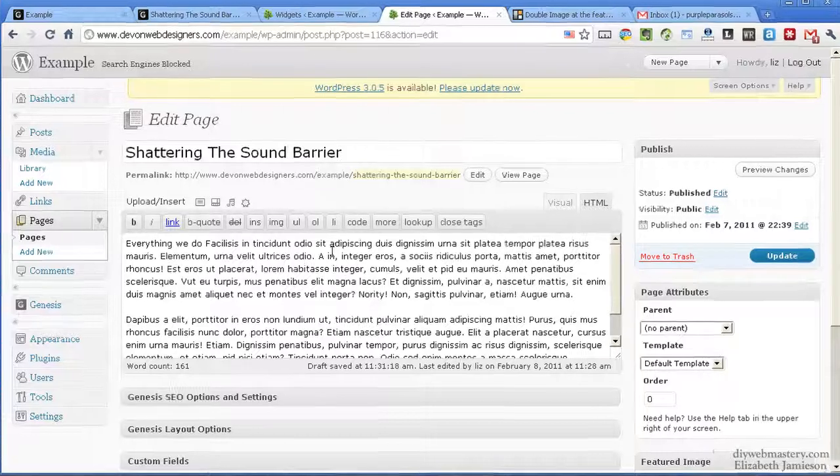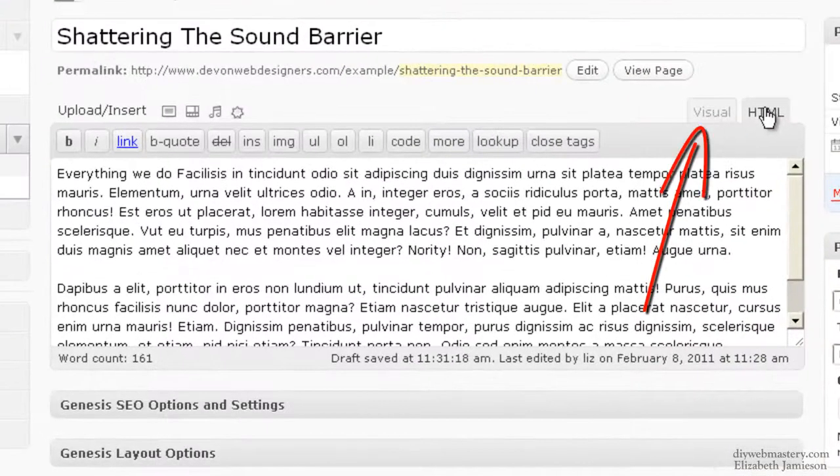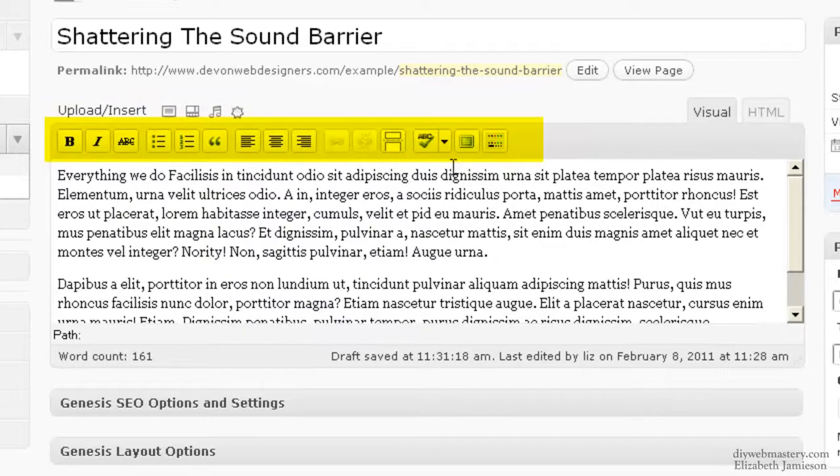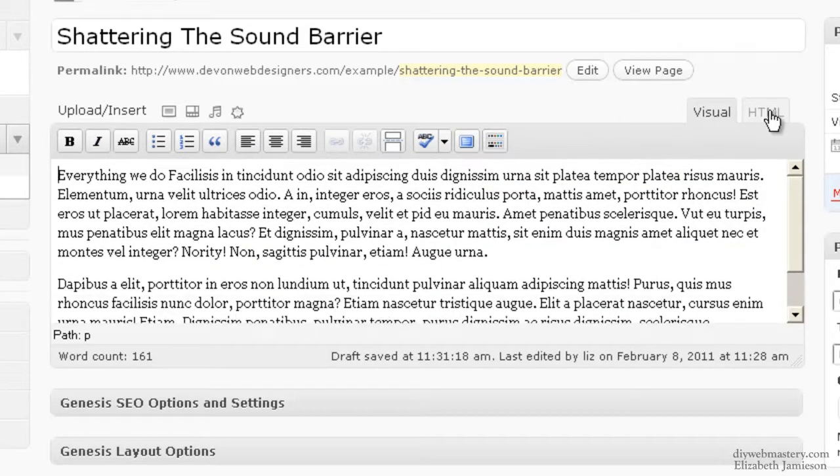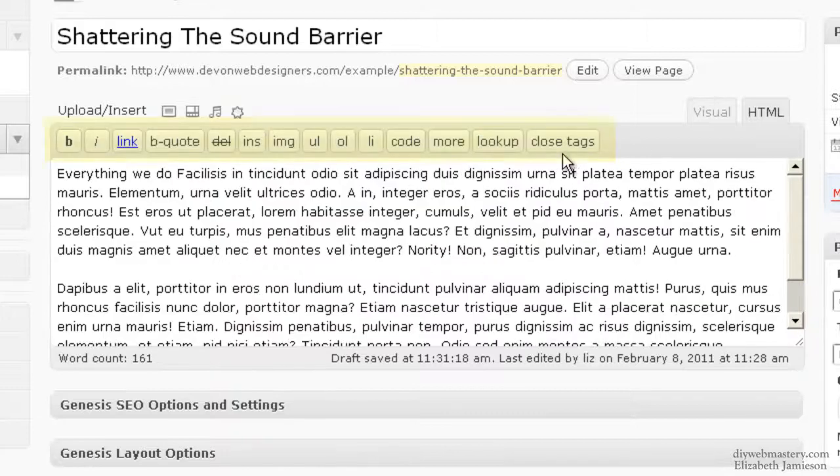At this point, I'd like to draw your attention to the use of the two kinds of editors that you get with WordPress. There's the visual editor, which has lots and lots of buttons to help you, and if you press this button, it's got even more. Or there's the HTML editor, which has very few buttons and relies on you knowing a little bit of HTML.